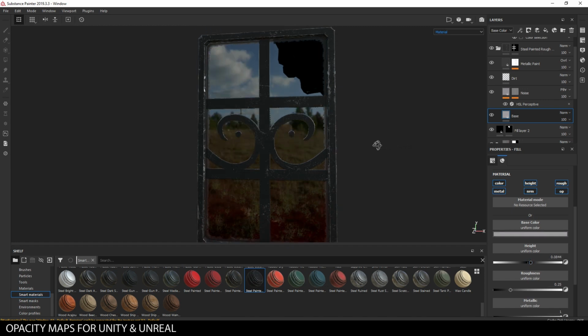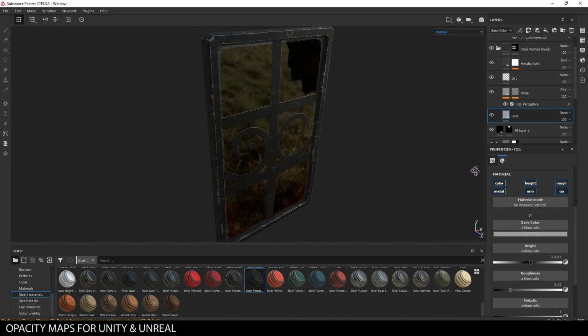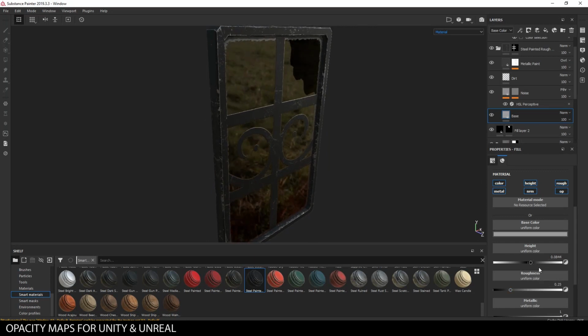Lastly, I increase the height value so that the divisions and patterns look slightly more three-dimensional. Once done, I update the textures in Unity.